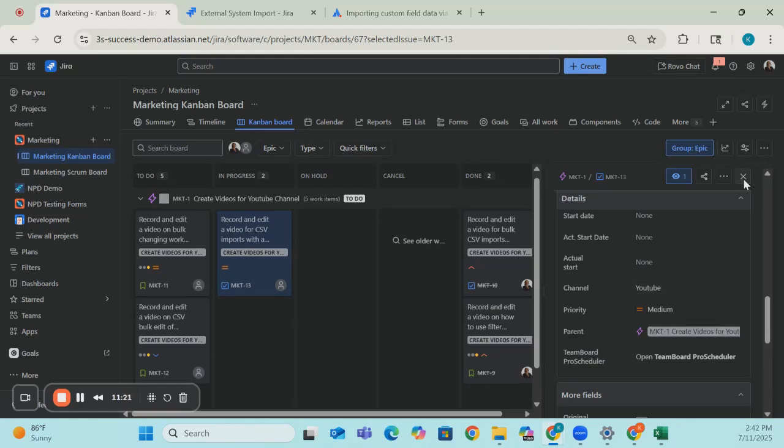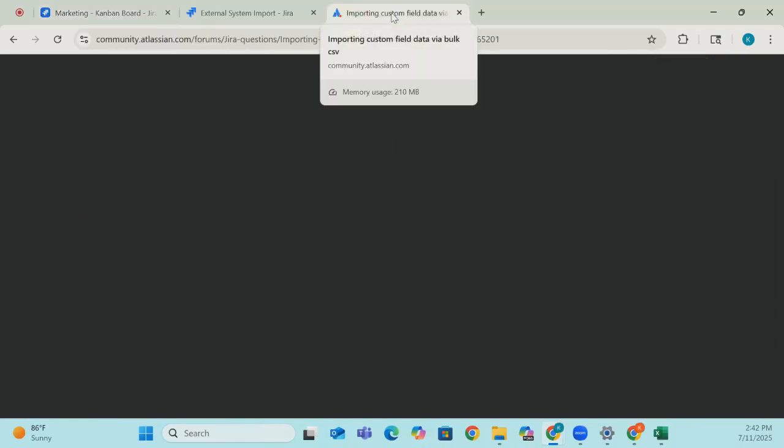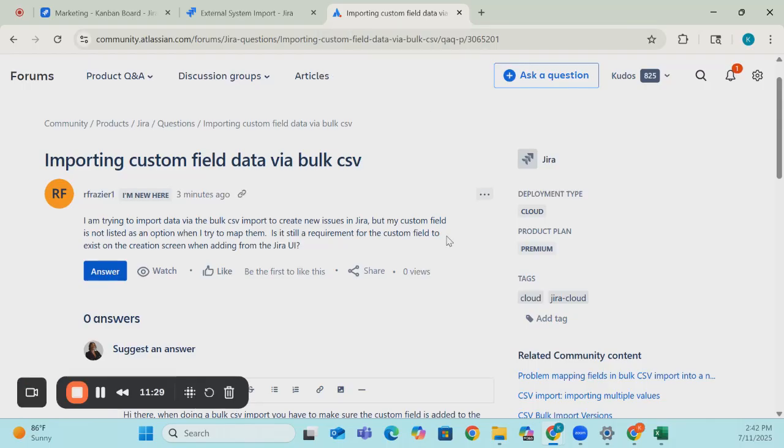All right, so this is how you do a custom field. Like I said, when it comes back to this question, you do need to make sure that your custom field exists on your create screen and any other screen that you want that information to populate on. Let me know if you have any other questions, and hopefully this video helped.